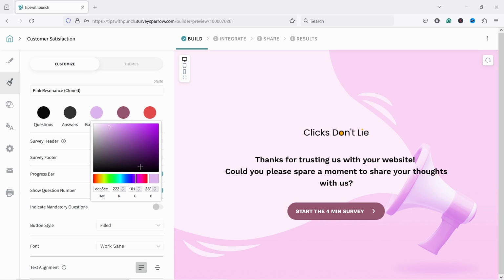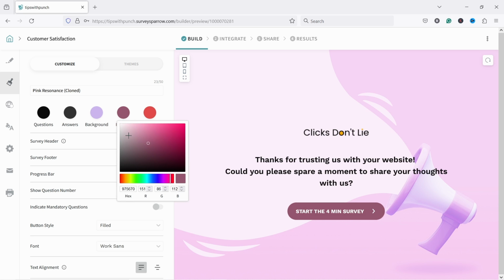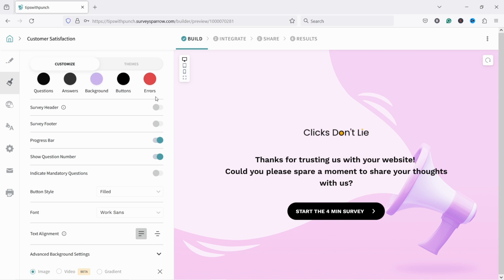So from here, I can now play around with the colors. Choose the one I like, so something like this, purple colors. And right now the button doesn't stand out as good, so I'm gonna just choose the black one so it really stands out from there. There are a few settings you can set here, but let me show you the most important ones.